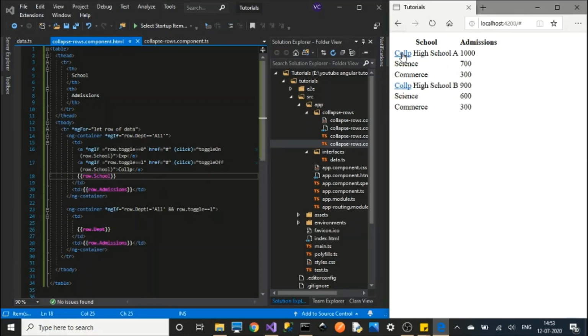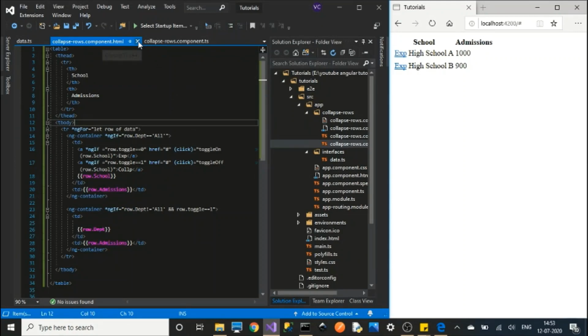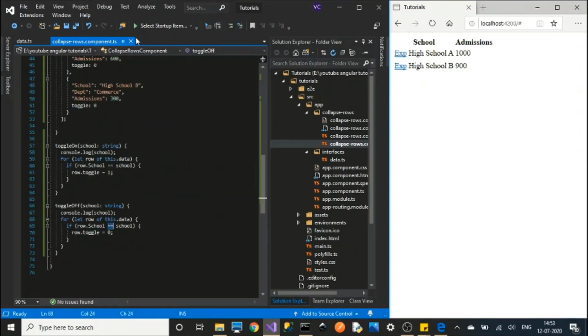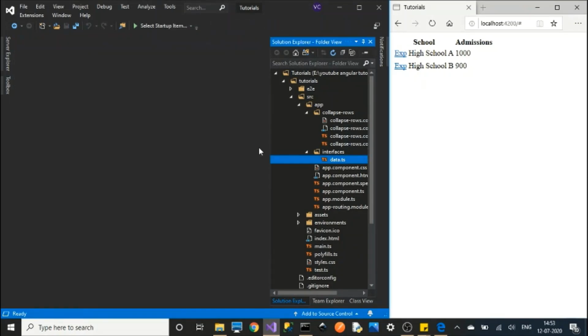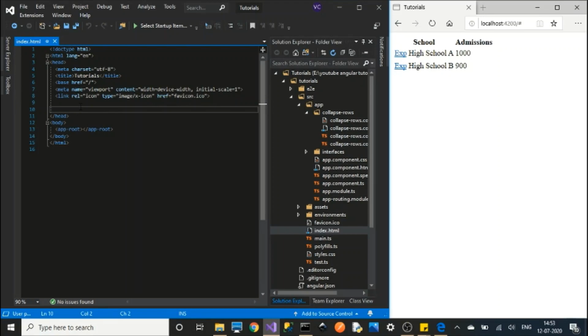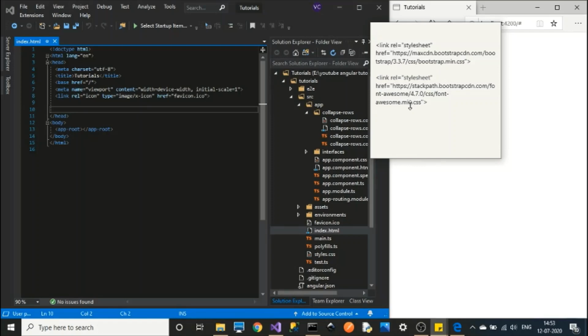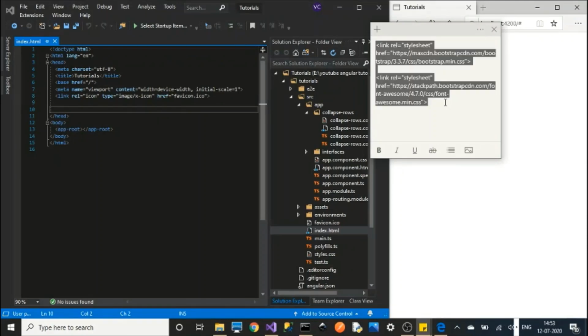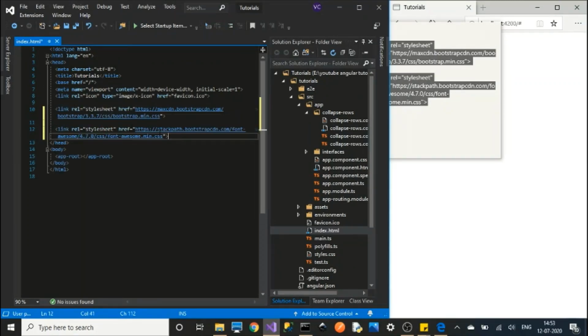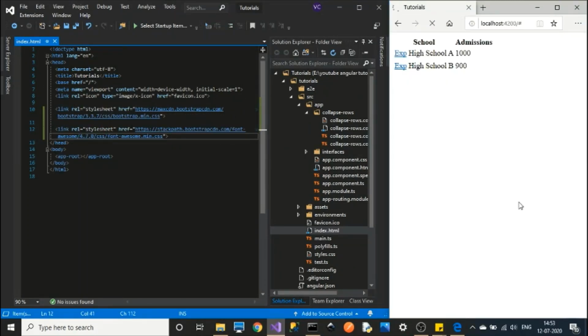Okay, so the functionality we have implemented, now we have to make it a little good. So for that I'll close all of these things. Okay, and I want to include two things in my index.html. I want to include bootstrap and font awesome, and I have the CDN links here, which I'll just copy and paste for saving time. You can include it in your project by just googling it, you'll find it. Okay, I'll save it and let's see the effect on our project.